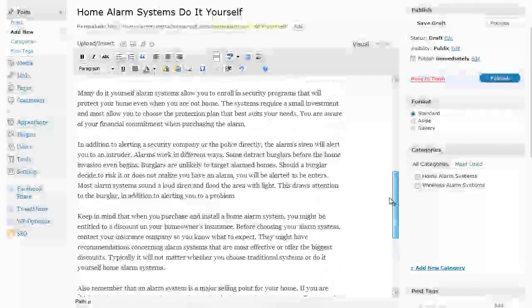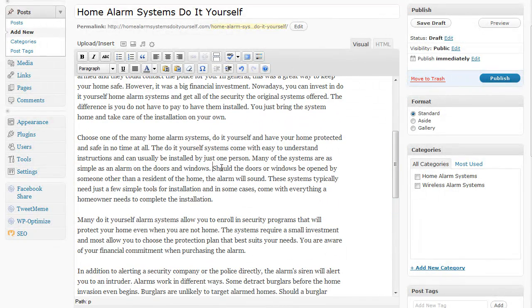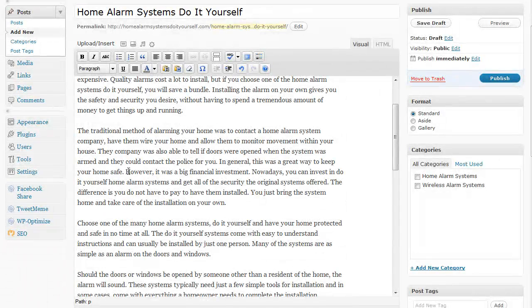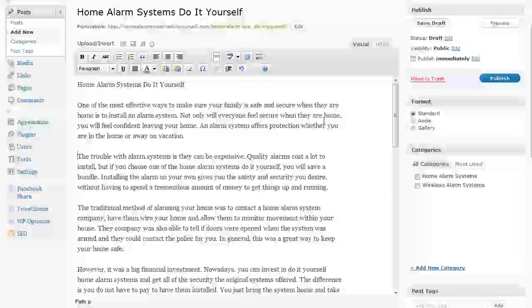Okay, so I've simply gone down, hitting the return key where I feel there needs to be more of a space. In fact, I'll put another one in here and maybe another one here, just to spread it out a little bit. Now this is quite a long article. This is the main article for my blog. It's the first one I'm posting.